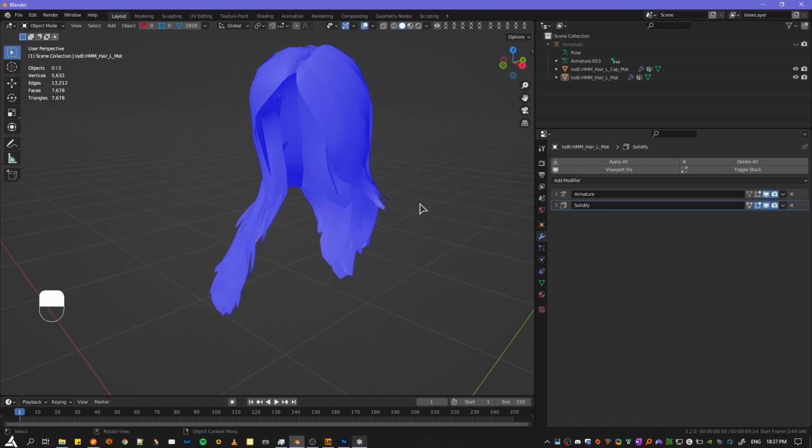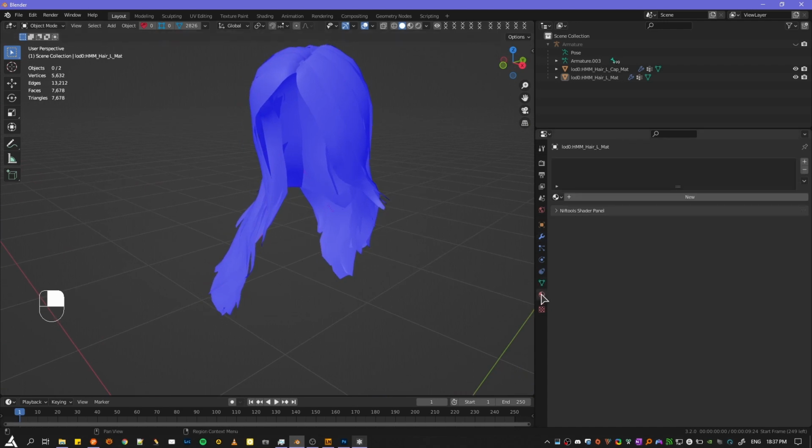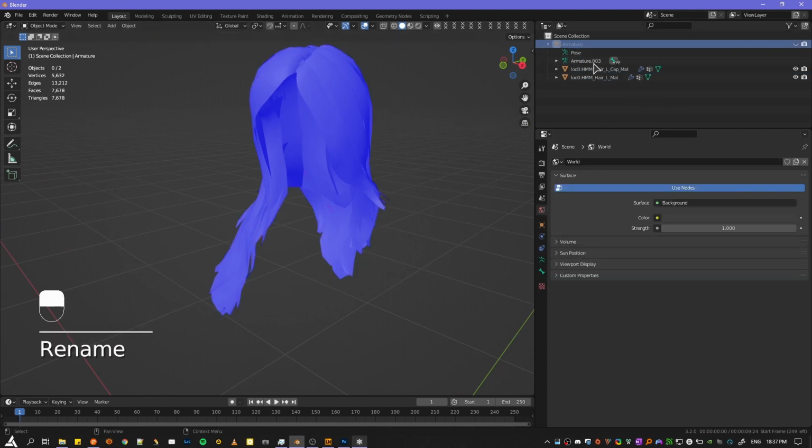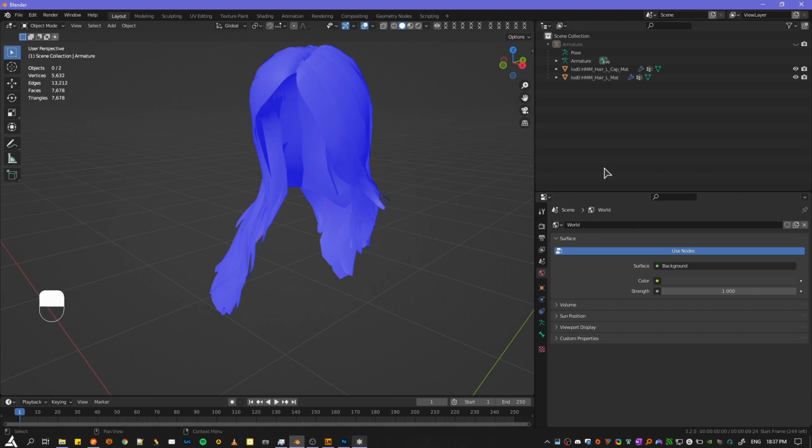Okay, and you don't need materials inside Blender for Mass Effect Andromeda. So, okay, now what we need to do is duplicate these sets.